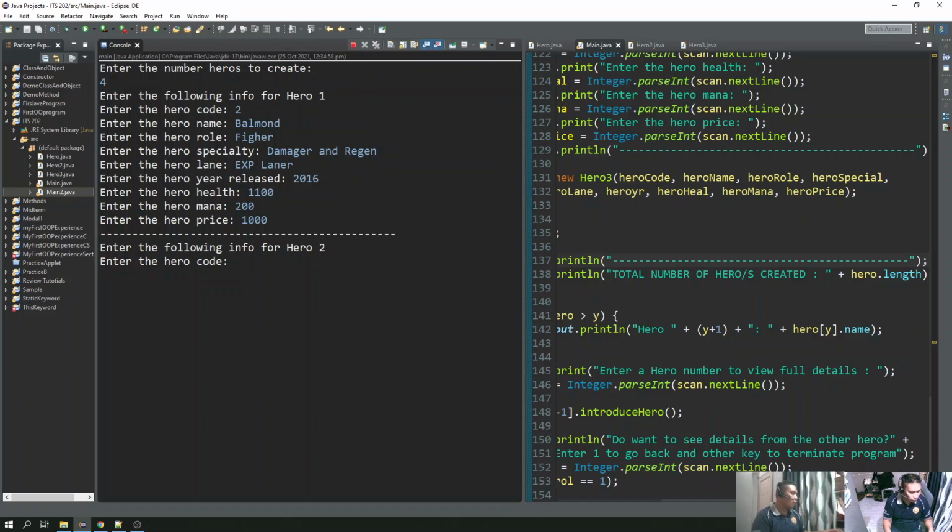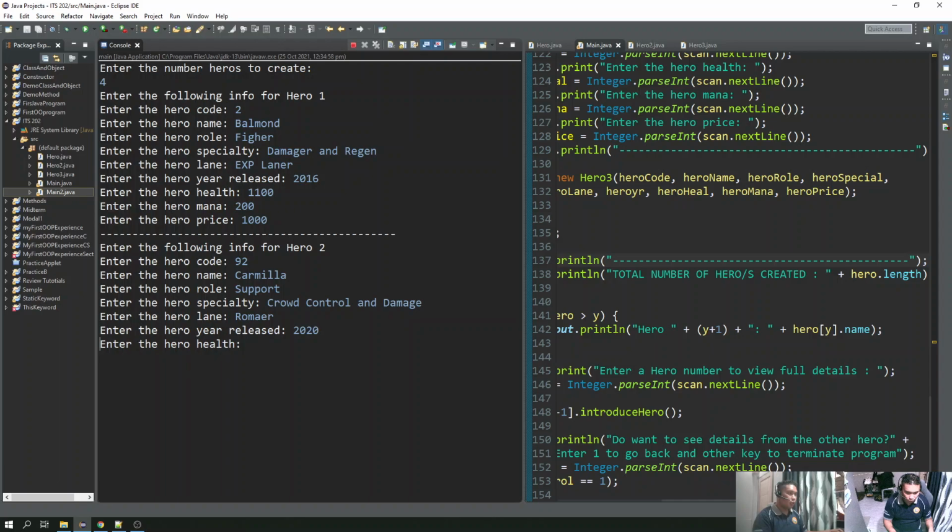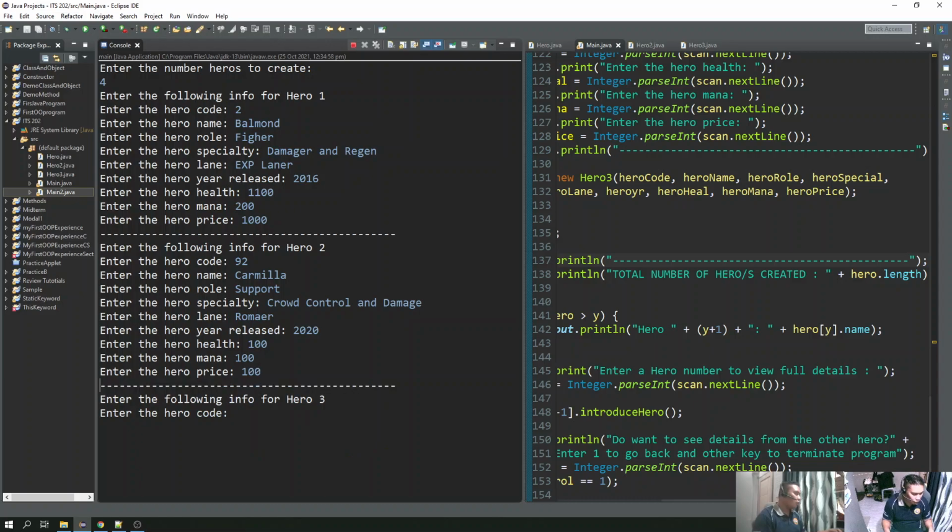The second hero that we are going to use is Carmilla, code 92. Carmilla, and support is the role. The specialty is crowd control and damage. And the lane is roamer. Release year 2020, and then 100, 100, 100. Another hero for the third one.